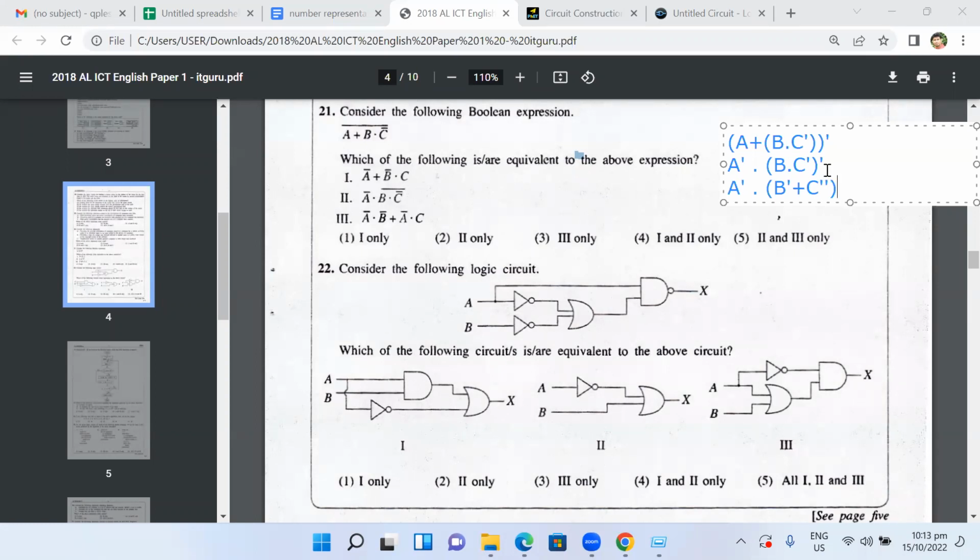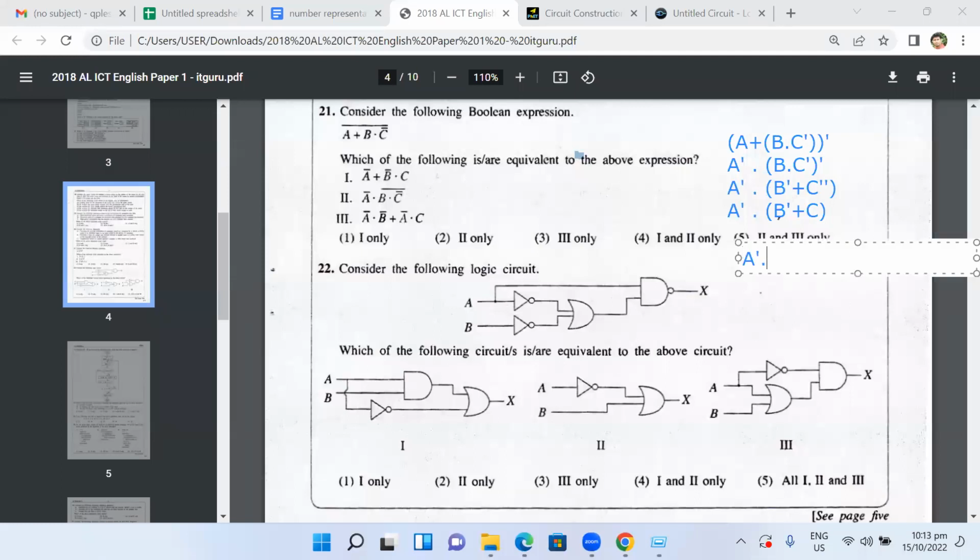Right. That you can rewrite as A not and B not or C. Do we have this answer also? Okay, you can distribute this. Using the distributive law, you can further distribute this and write this as A not B not, or A not and C.